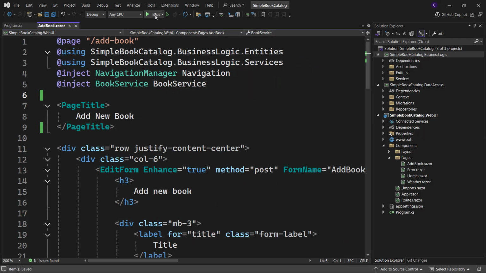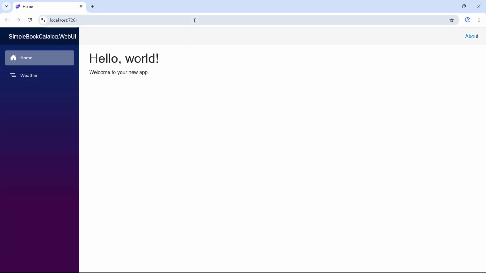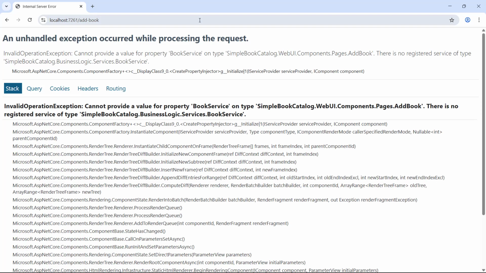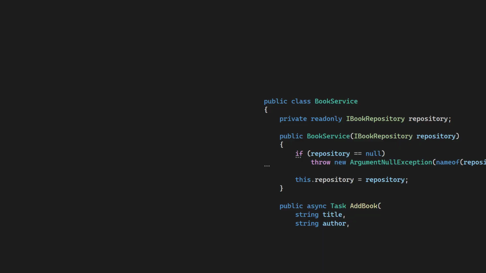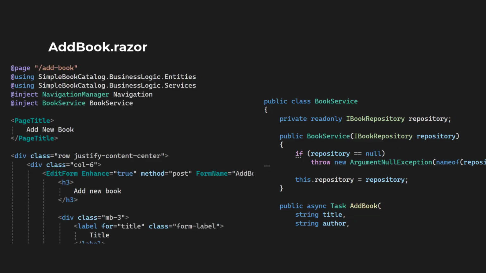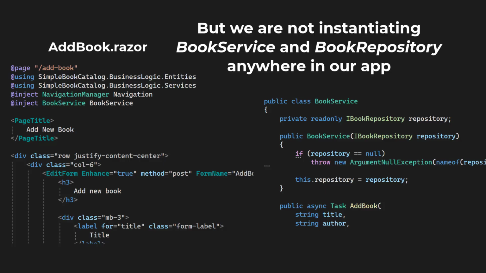Now, if we run the application in this state and navigate to /add-book, we will get a runtime exception, specifically an invalid operation exception, stating cannot provide a value for property book service on type addBook. There is no registered service type book service. This exception is occurring because both the book service class and the addBook.razor Blazor component pushed the responsibility of creating instances of their dependencies to their consumers, but we are not instantiating them anywhere in our application.